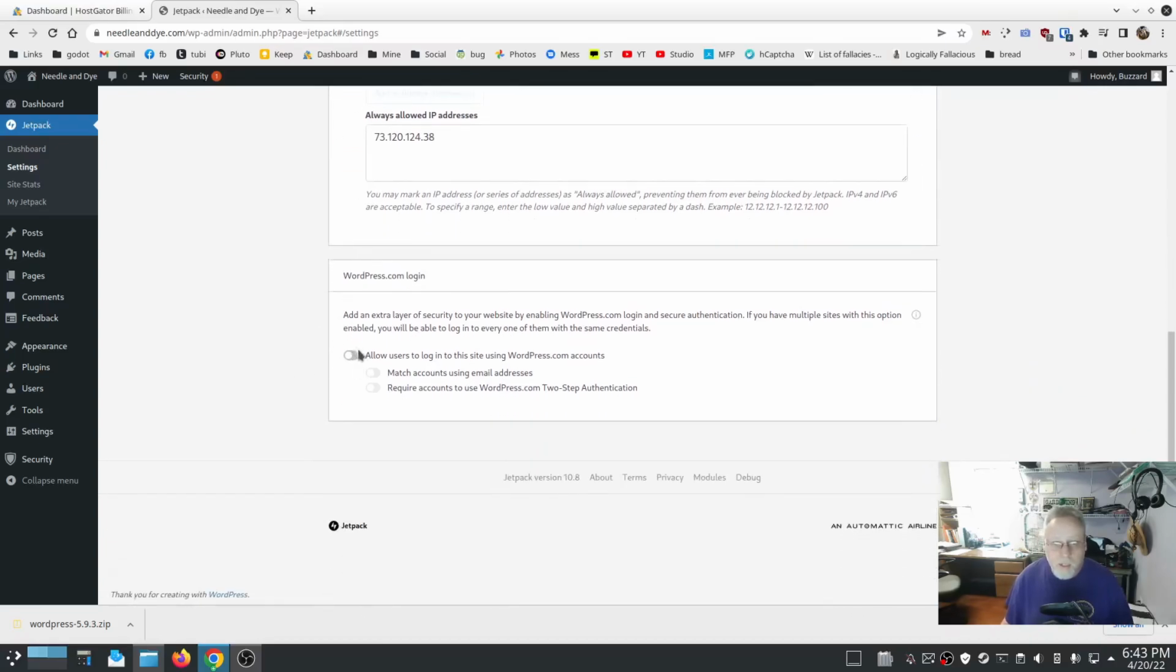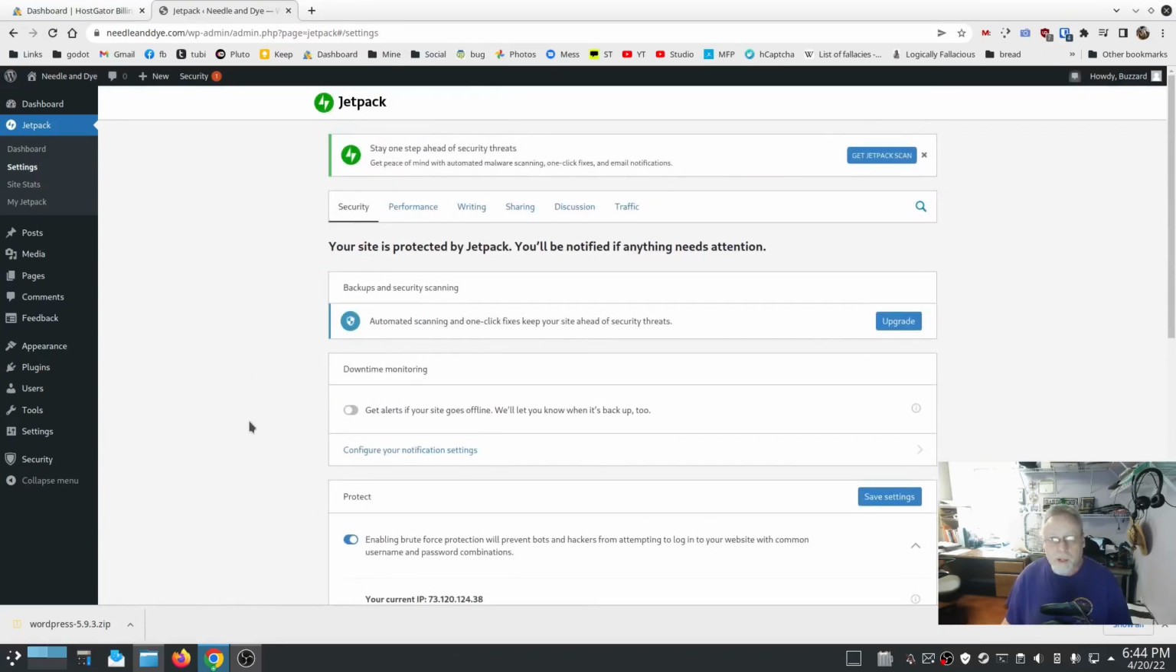And then down here, you can use wordpress.com login as an alternative login authorization for your website. I use it a lot because it will actually get you around any captchas that you have on your own. Yeah.